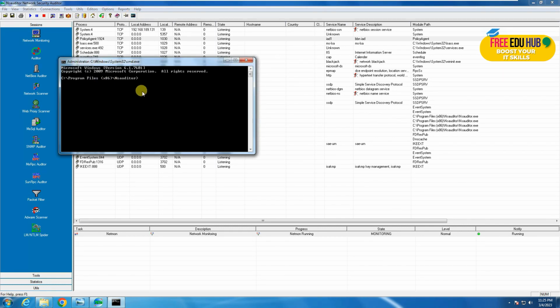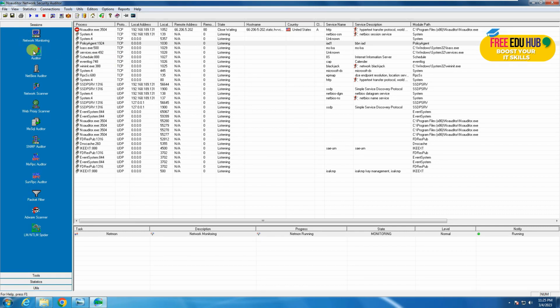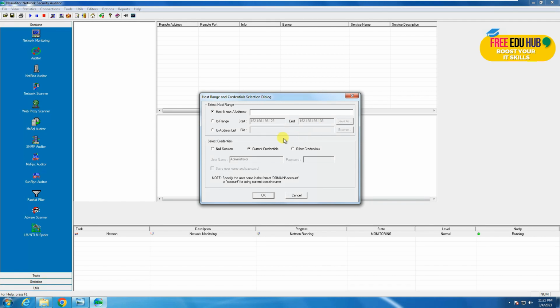It would open the command prompt, with the help of which you can pass certain commands in order to search for the devices and their health on the network. Further, if you click on the auditor itself, it would ask you for the range of the IP addresses that you have.